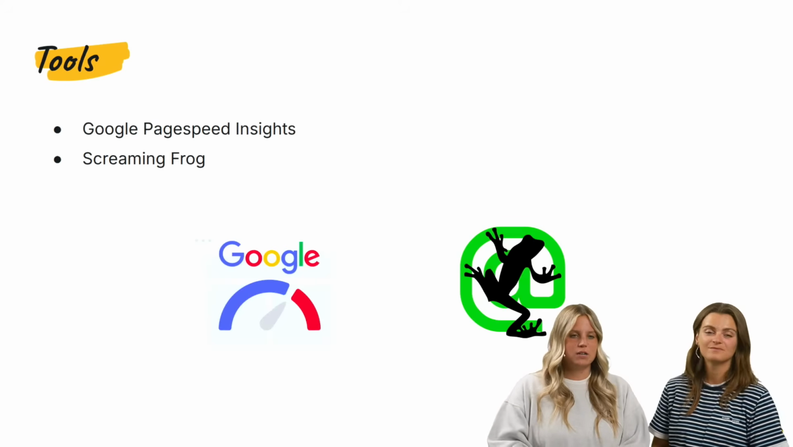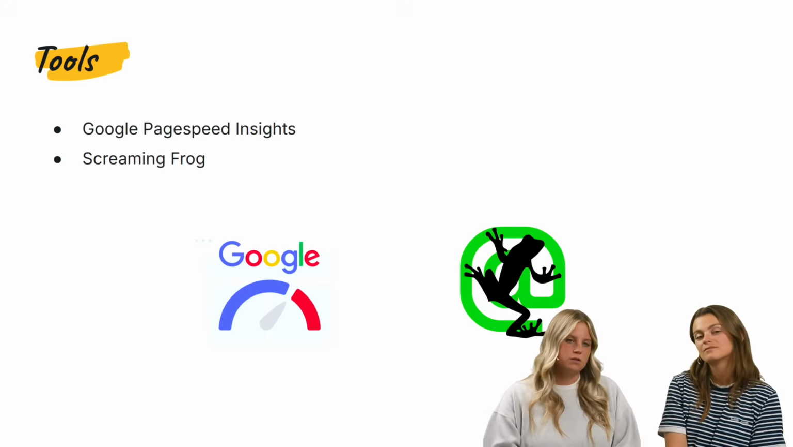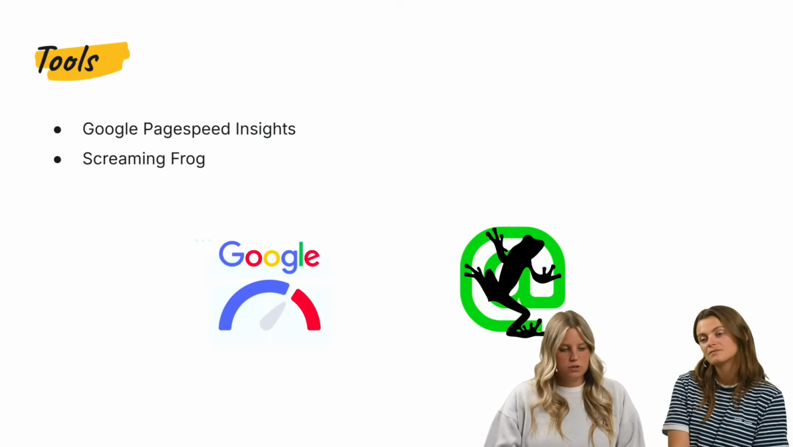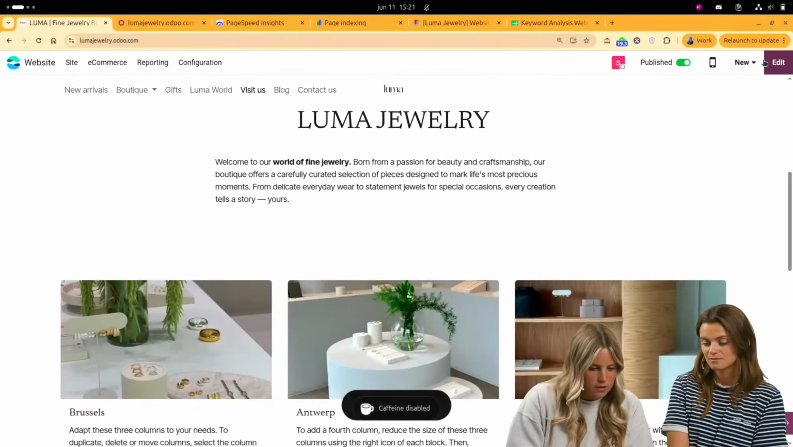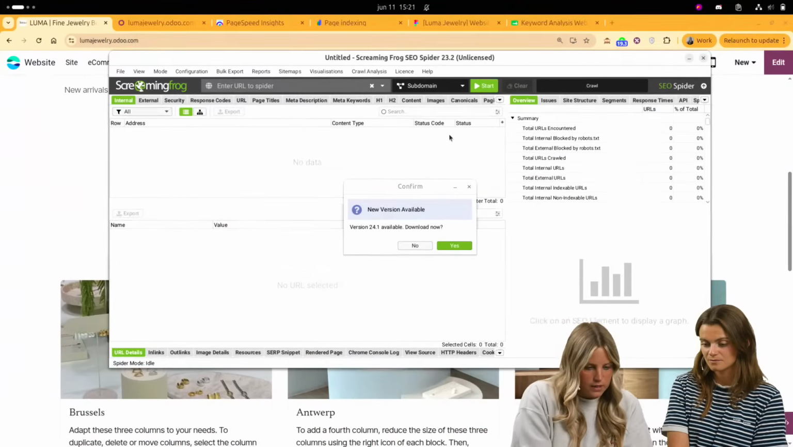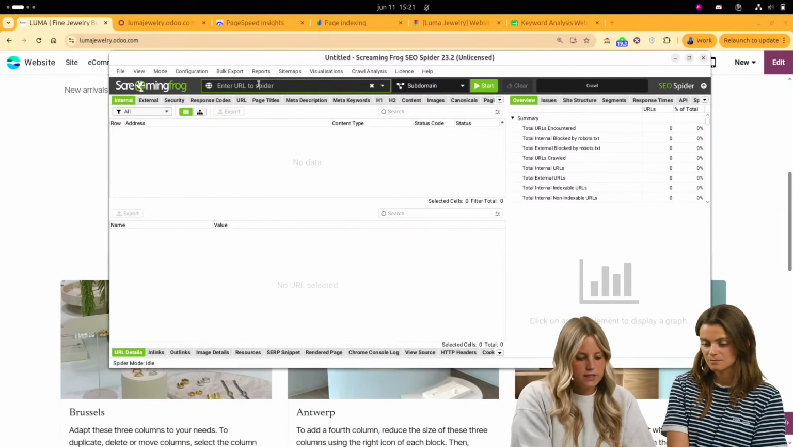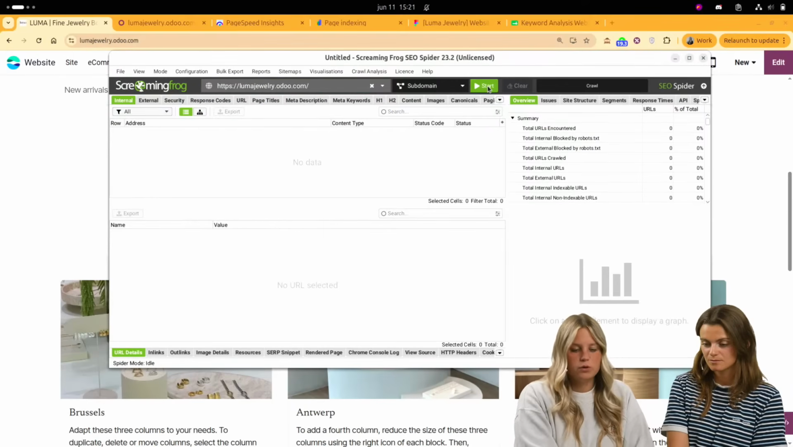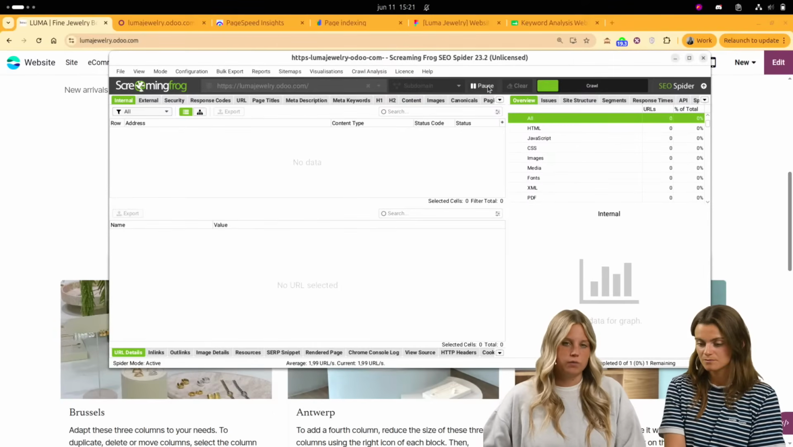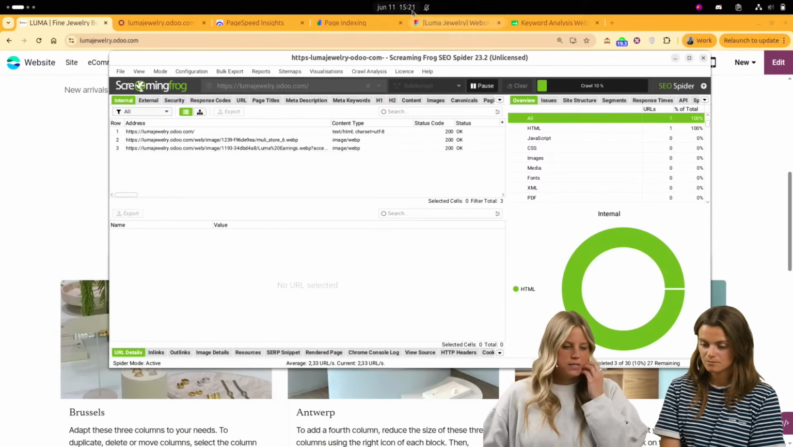So what are the tools that we use? I already mentioned the Google PageSpeed Insight. We also use what we call the Screaming Frog. What Screaming Frog does, and let me just show you right here. So basically, Screaming Frog is just a tool that will help you crawl every page of your website. And as you can see, it already started.